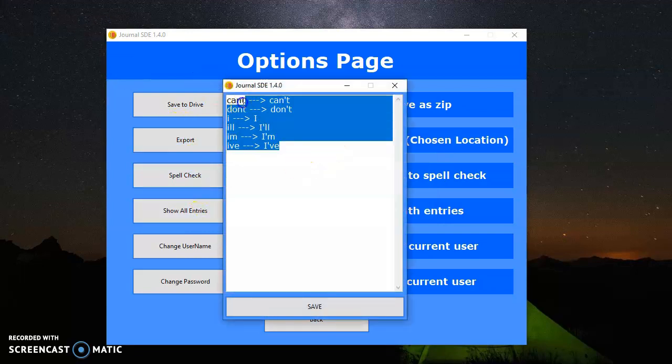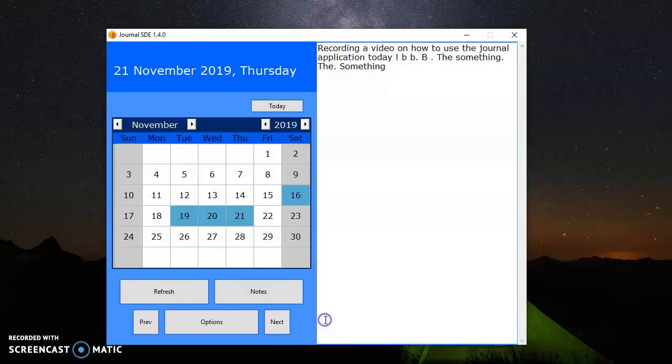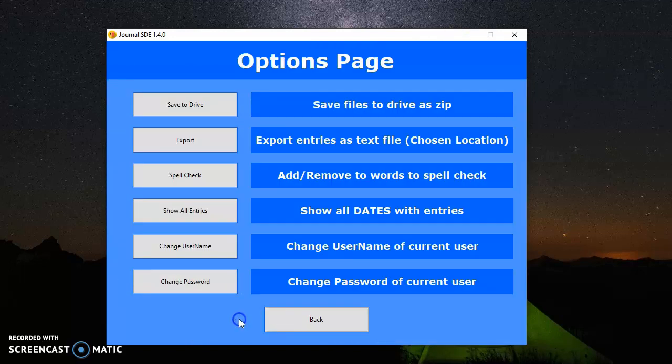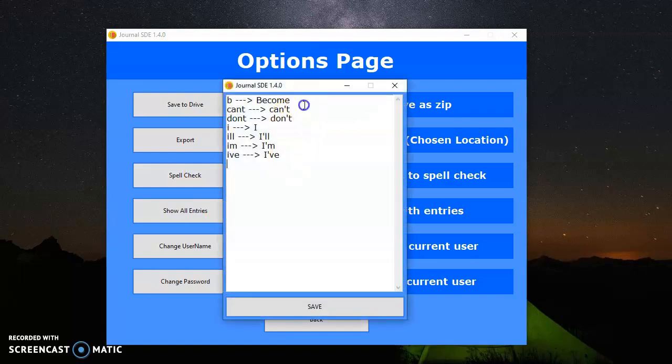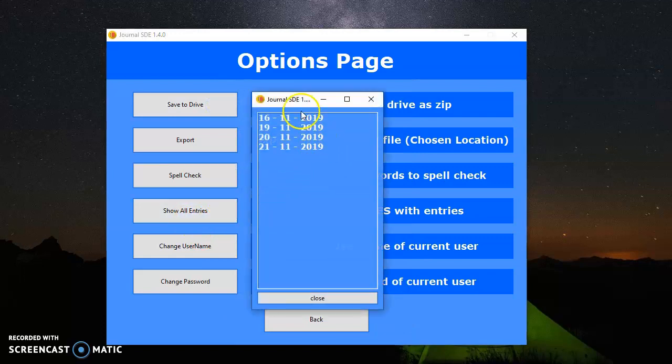Spellcheck is just the things that you want changed. So for demonstration, I can do a slash. This is how you would write something. Become, so B changes to become, and I click save. If I go back, you can see there are 3 B's here. If I just click on refresh, become. Obviously that's not a very smart thing to do, but we can just remove that. You can add anything that you want. Show all entries just shows you all the entries that you've had. It could be any number of entries.